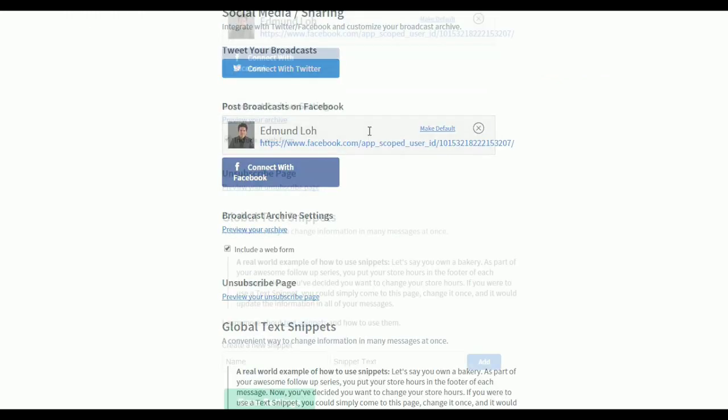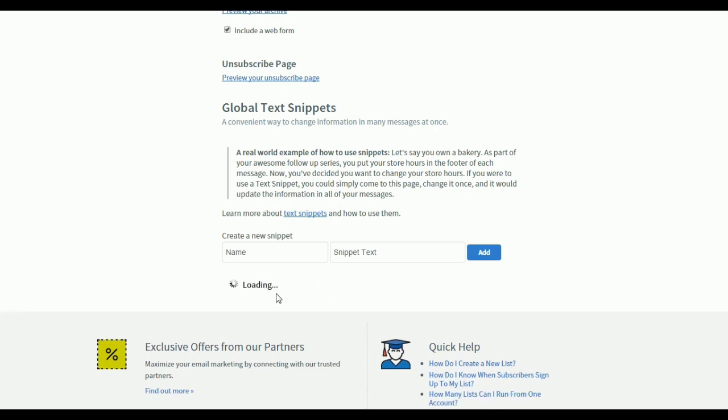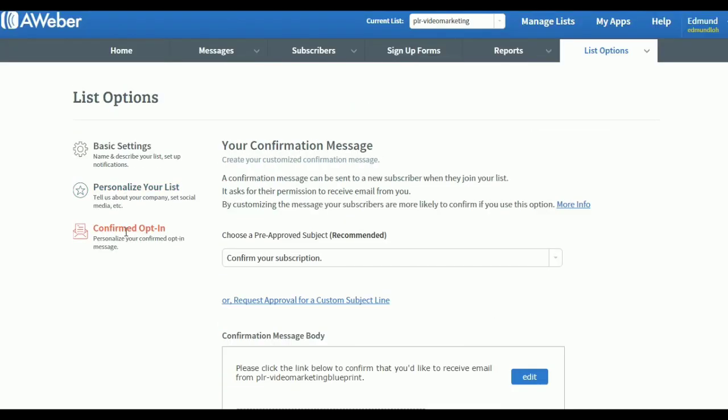Once you're done with it, scroll down and click on Save Settings. Here we come to the last part of the configuration. Click on the Confirmed Opt-in and wait for it to load. In this page, you can edit your confirmation message. I usually will turn off the Confirm Opt-in option.